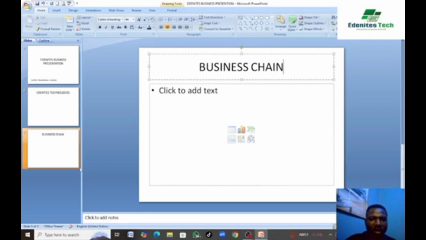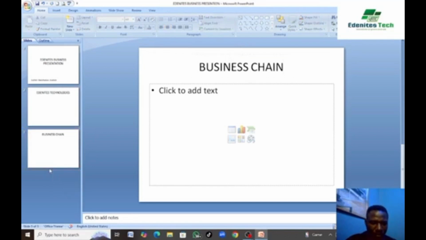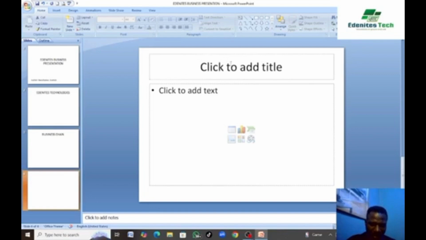and then to add another slide, you can decide to use the normal method of Ctrl plus M, or you right click. Just right click on this. First of all, click on the direct down part of the last slide, right click on it and click on new slide. A new slide will be added.